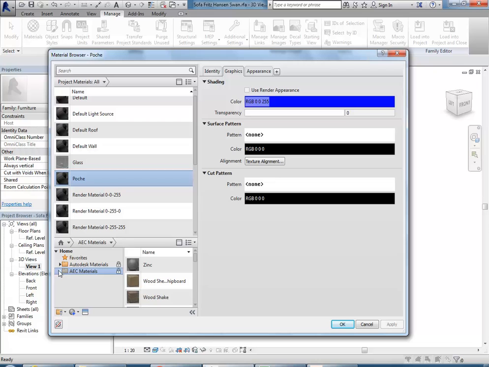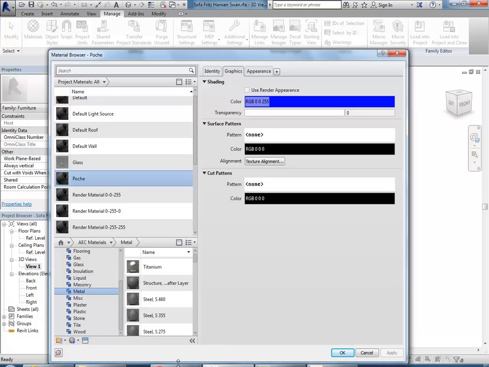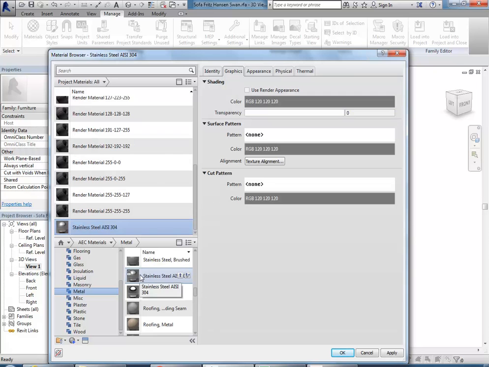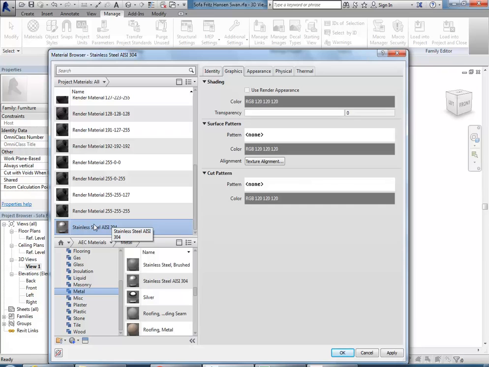You can just get, say, let's go down to metal, and then it's still not very big, but it's a good starting point. And so here we go, we've got stainless steel. So I'm going to double click, and now that's in my family file.